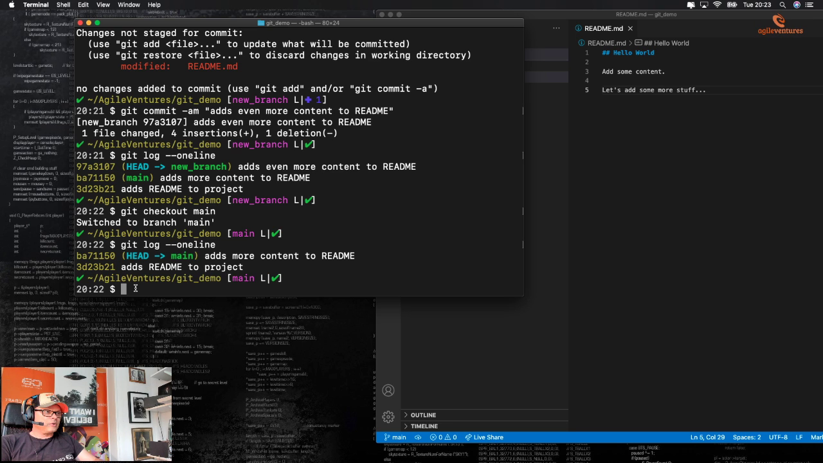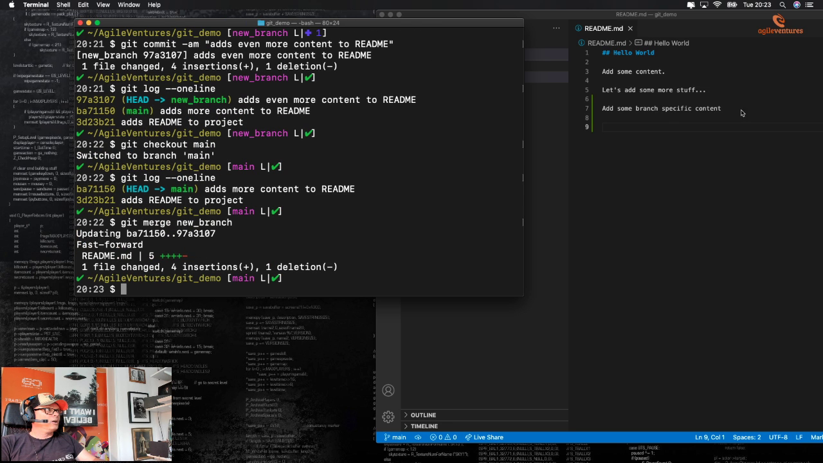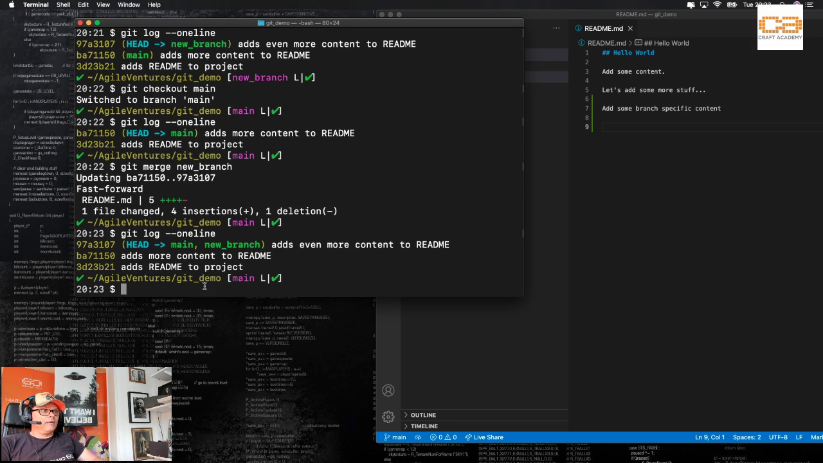And you do that very simply by saying git merge new branch. And lo and behold, we have the content back on. And if we do git log one line, we can see that we have now merged this new branch into main, and that is present here. So that's one way of doing this.